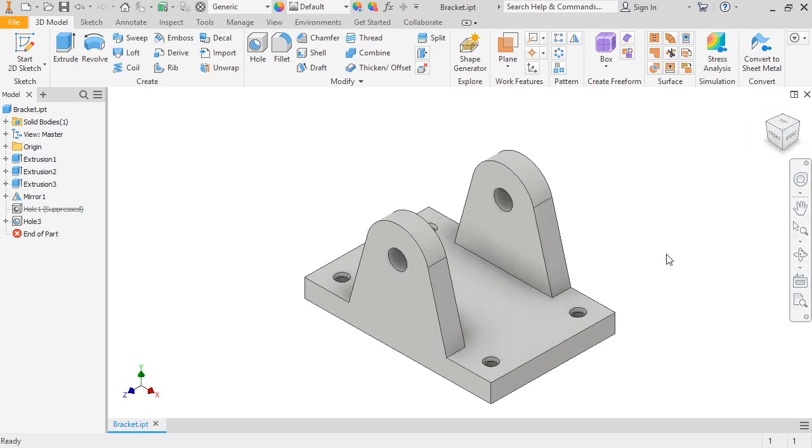By using an offset sketch to position holes, I was able to incorporate the design intent of always having holes 15 millimeters from the outer profile of the part. This means that even if the size of the rectangular base's sketch or extrude were to change, the offset sketch and hole positions would also update.